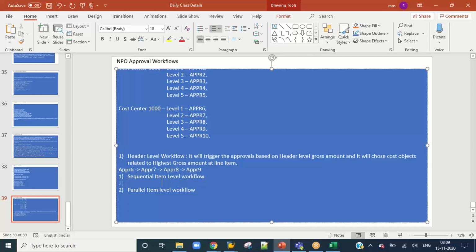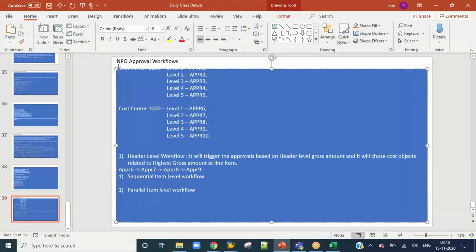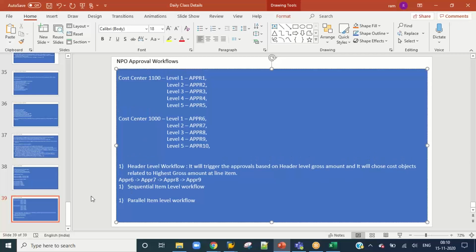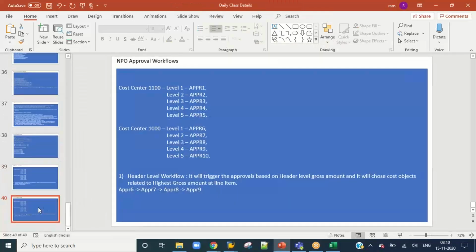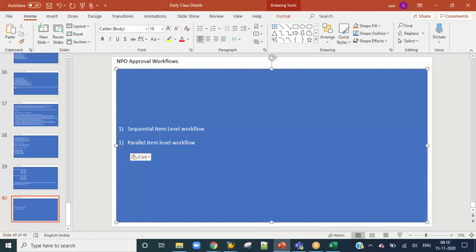So sequential item level, it works like this. If you have two line items, it will go through the two line items' levels and approval levels. Just give me a moment. I'll just go to the next screen. Sequential item level will go like this.